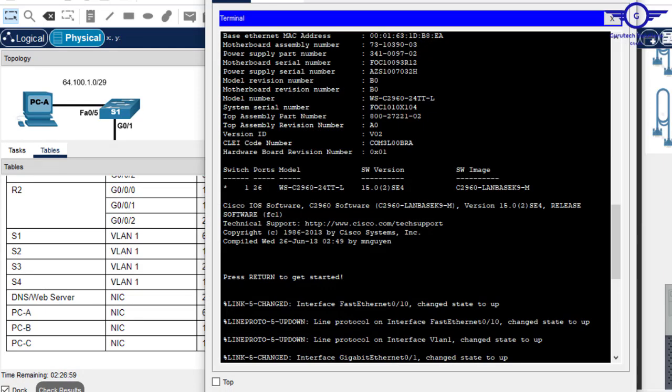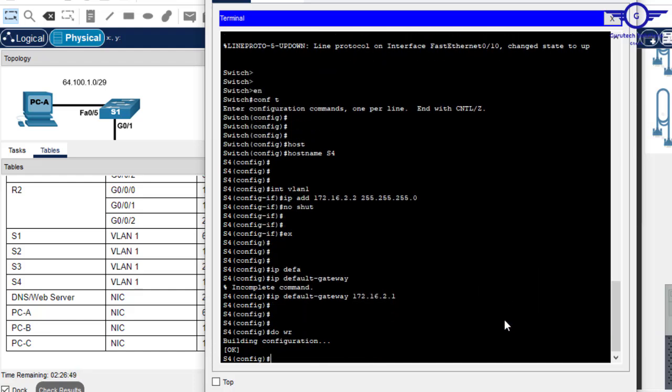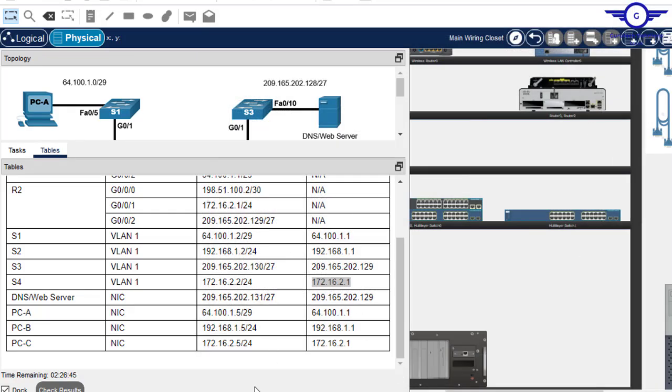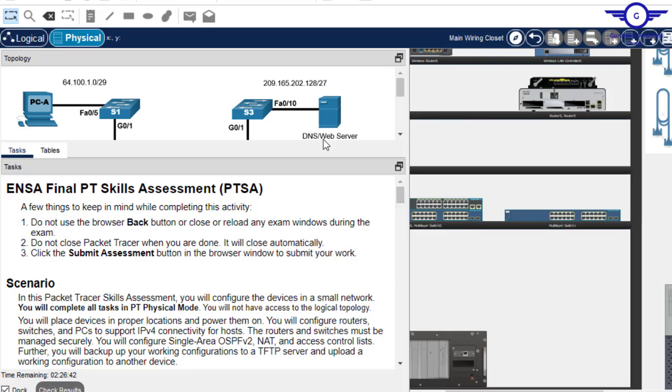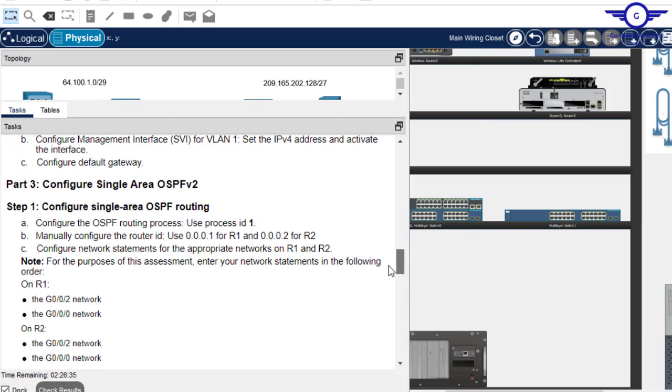exit, then IP default gateway to be this one here. I copy and IP default gateway, I paste. All right, do write. Okay, so guys, I think we are going at a very, very good speed. We are proceeding well. So we need to configure a single area OSPF. Configure a single area OSPF routing. Configure the OSPF process using process ID 1.